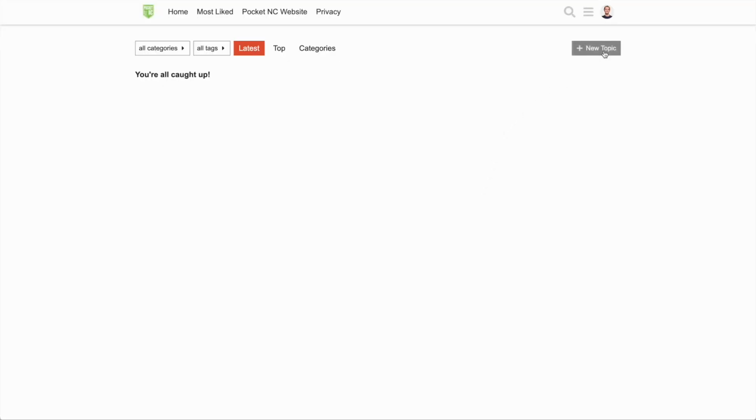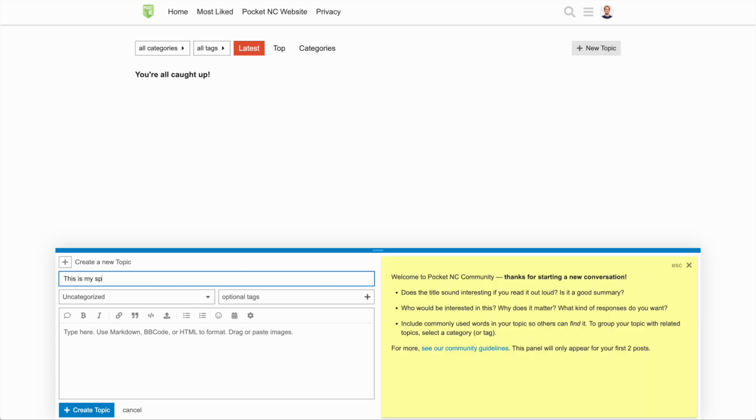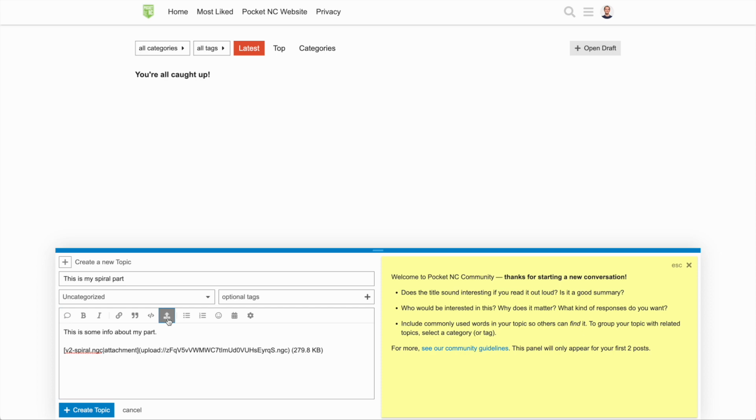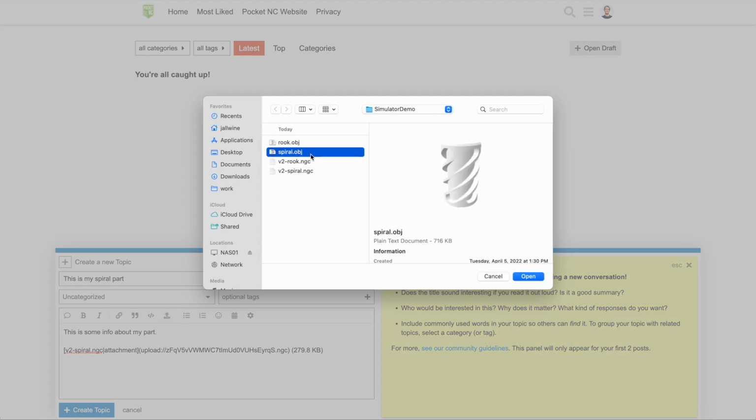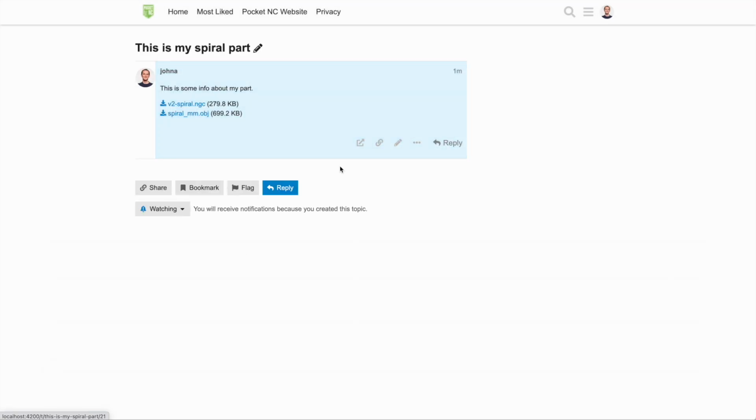So we click new topic, give a title. This is my spiral part. This is some info about my part. You can just click the upload button here, select your program, and then optionally you can also upload a model, so I'll do that. We have an OBJ file, which is what we recommend, but an STL file would work fine too. Then you create the topic.